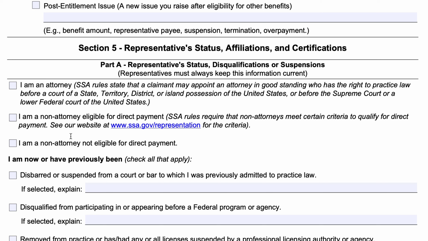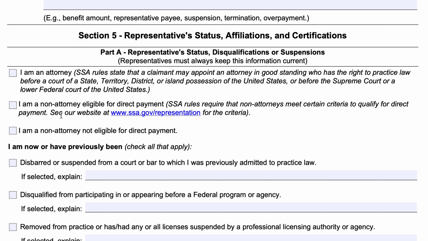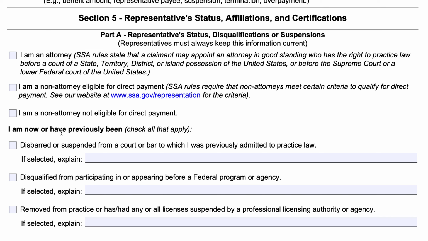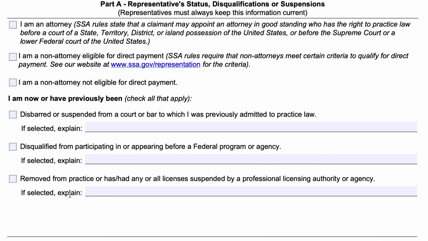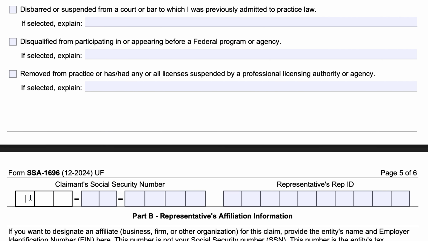So you're going to know your representative, where they are in terms of whether they're an attorney or not, whether they're eligible for direct payment or not. You're going to know if they've been disbarred or suspended, disqualified, or removed from a practice. All of those things, not good. So at the top of each new page, we enter the claimant's Social Security number and the rep's rep ID number.